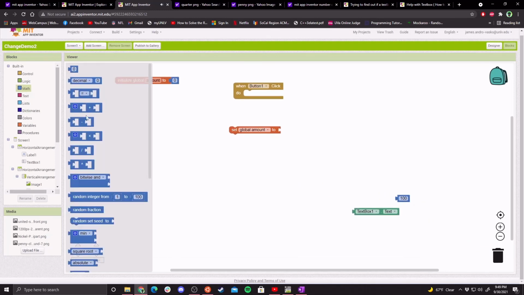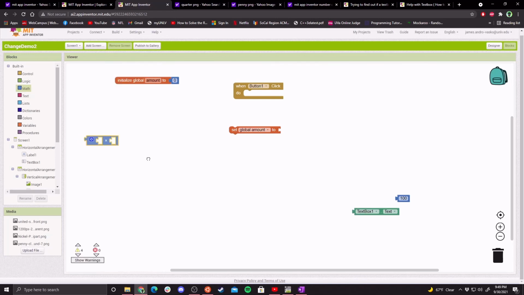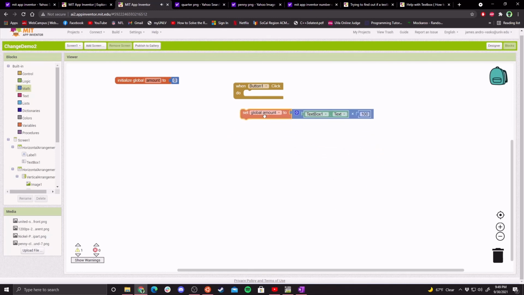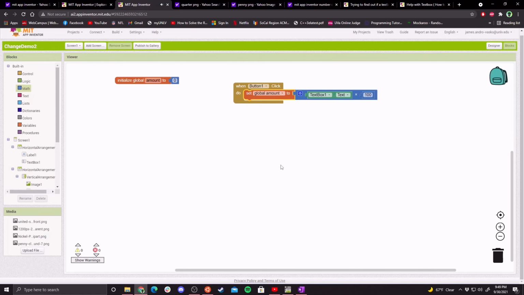So we're going to take the multiplication. There we go. So take that amount from the user, multiply by 100, and store this into the variable global amount. The very first thing we do in our click event is take the number the user entered and multiply it by 100, because I want that decimal point moved over 2 places.